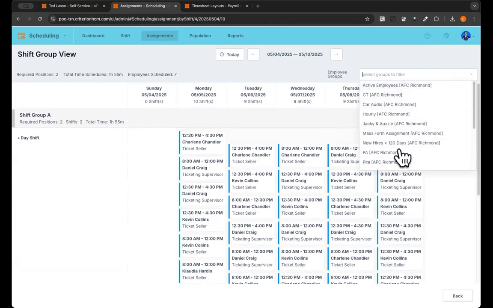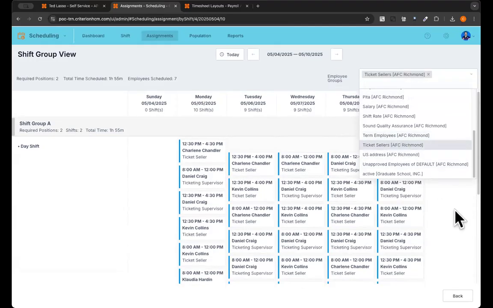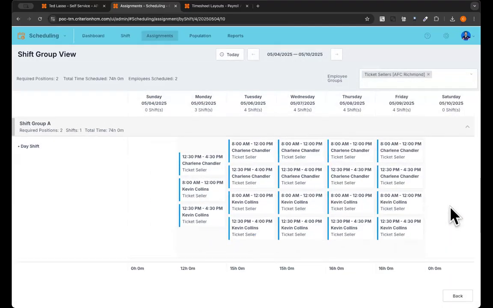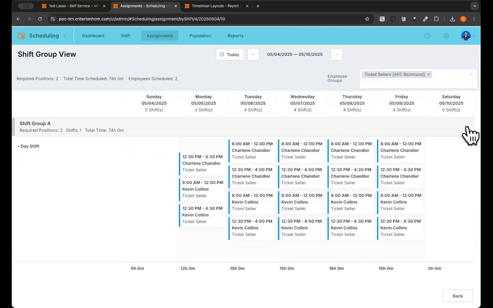You'll notice here I can also filter it if I need to. I don't know if anybody's in any of these. Let's go ticket sellers. I think I have some supervisors out there. That should show me just my ticket sellers. So now I can just see my ticket sellers. All right, the other ones were supervisors. And finally, if I need to just minimize that group because I want to look at just one of them, I can do that.